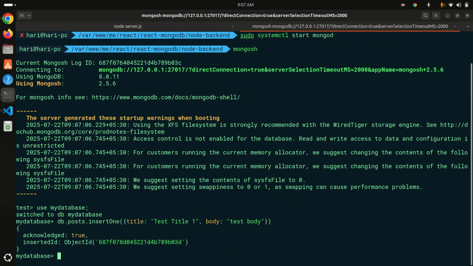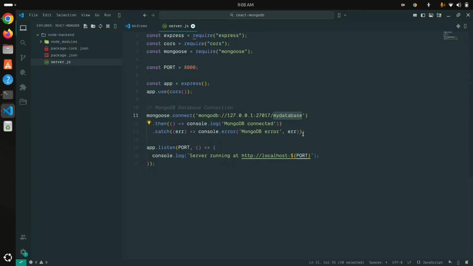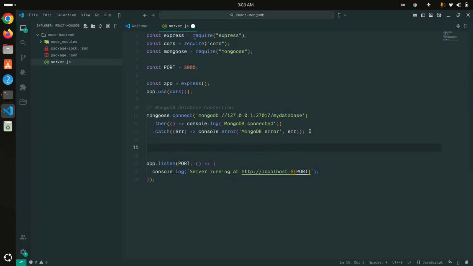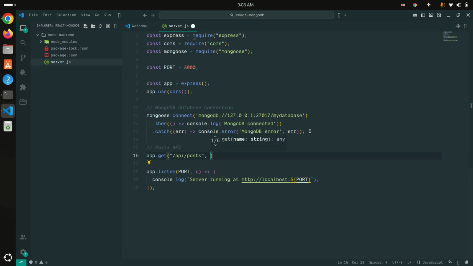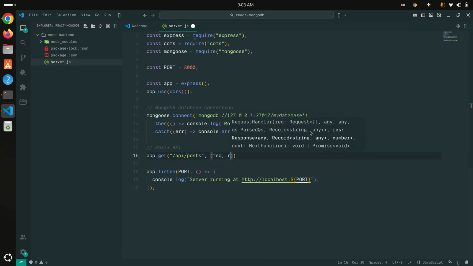So now these records we are going to access from Node.js and display in the React.js application. So let me go back over here, and now I'm going to create a new API, that's called the post API like this. Here I'm going to say app.get request, slash api slash post like this, and then I'm going to just pass request, response.